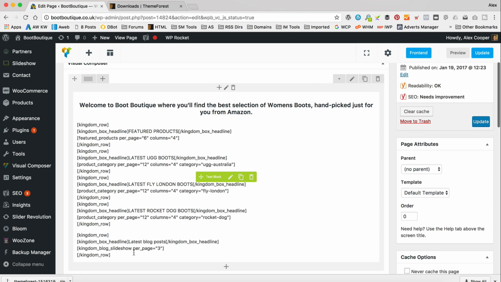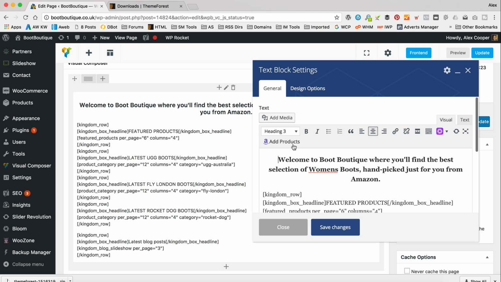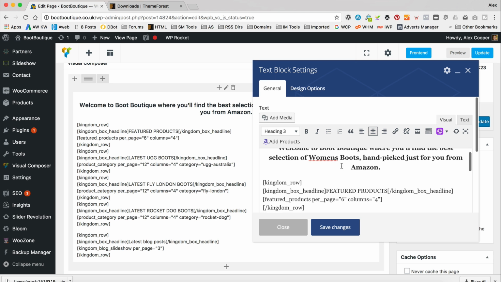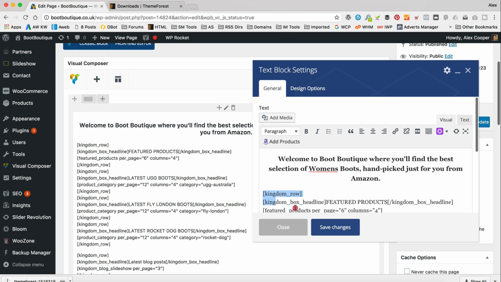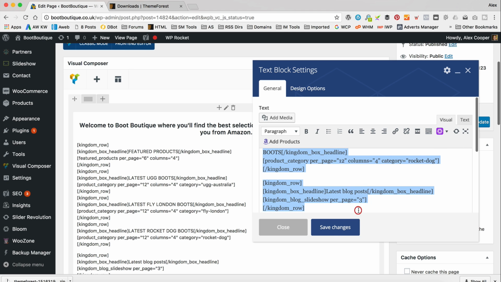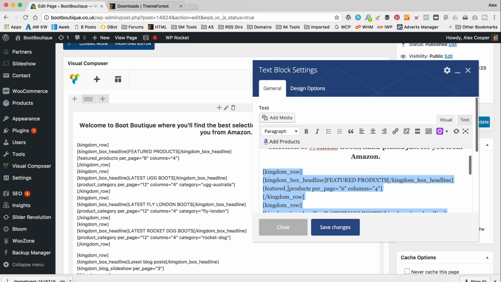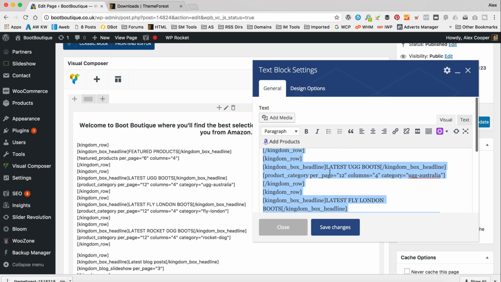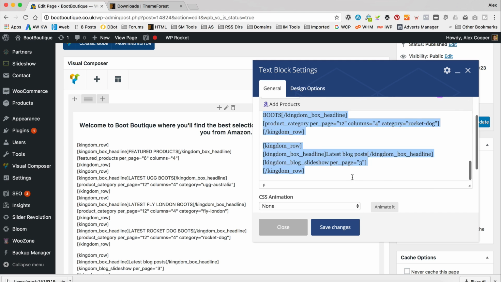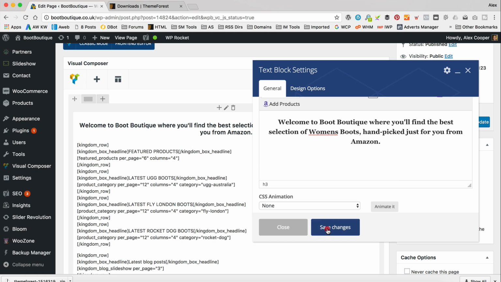What I'm going to do is clean out all this and then recreate it using Visual Composer. So let's click the little pencil to edit this text block. I'm going to keep the welcome bit at the top, but then all this stuff I'm just going to get rid of, and then I'm going to re-add it. I think I can remember what we've got. We've got featured products, then some UGG boots, Flyliner boots, some Rocket Dog boots. Then we've got the blog posts. So I'm just going to press delete, get rid of that, save.